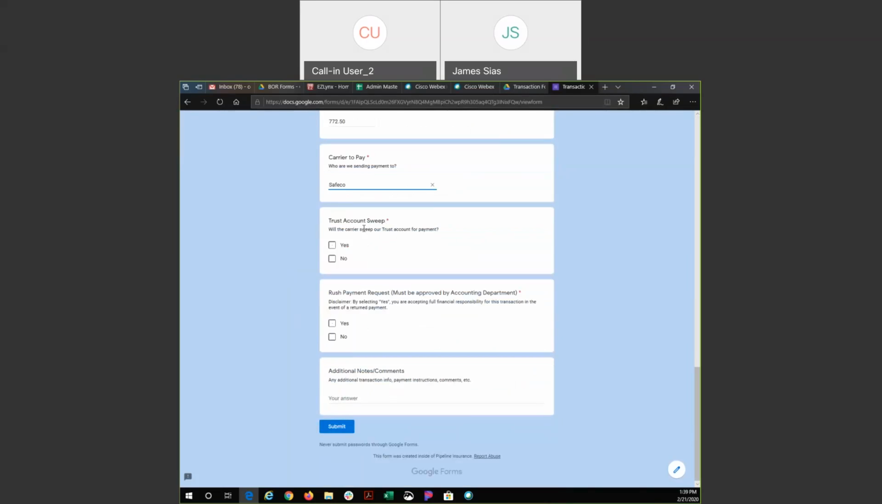Here's where you would describe if the amount was going to be swept from our trust account. Most of the time this isn't going to be the case. But a sweep would be when we're submitting payment to the carrier, maybe on the carrier site, and it gives you the option to select sweep. That means that they are taking the amount out of our account. We're not issuing the payment to them. They're automatically deducting it from us. Like I said, for the most part, that probably won't be the case. We're going to say that that's a no here.